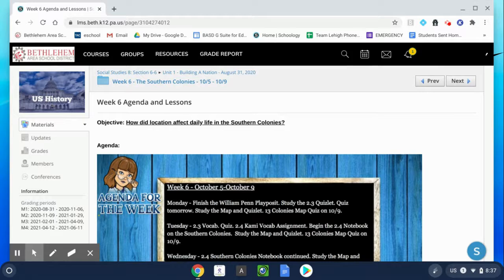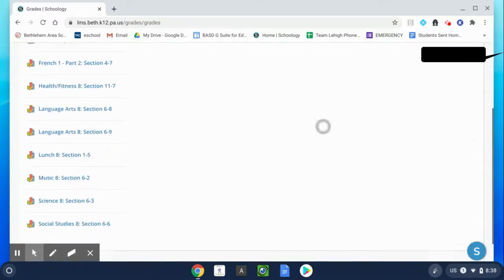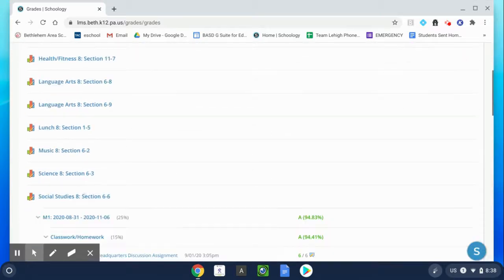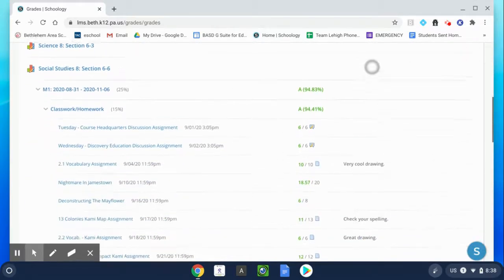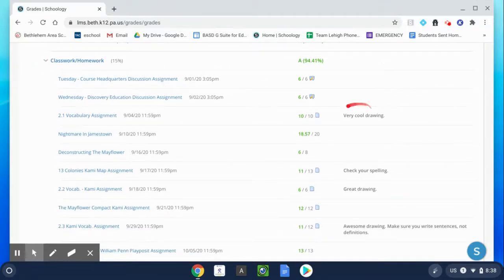Now let's check the grades. I showed you the grades from the left side of the screen. Now let's try this grade report. Okay, I will go to social studies. All the classes are listed there. Let's check the social studies grade. You will see the overall grade first, and then some teachers will put comments next to the grade.